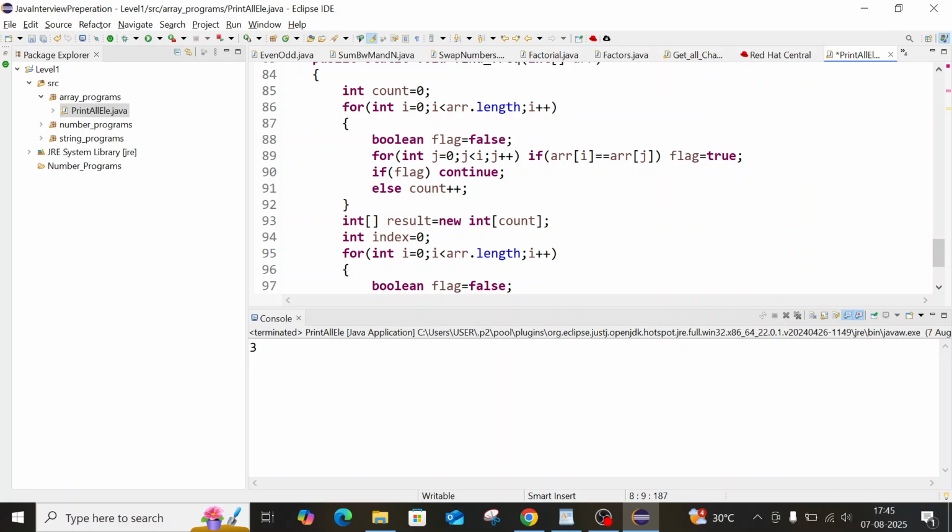We have to find the frequencies. Now we got all the distinct values. Now what we have to do is find the occurrences of each element. So I will take a new array here to store the frequencies of each element. Now we have unique values, so int[] frequencies is equal to new int[result.length].